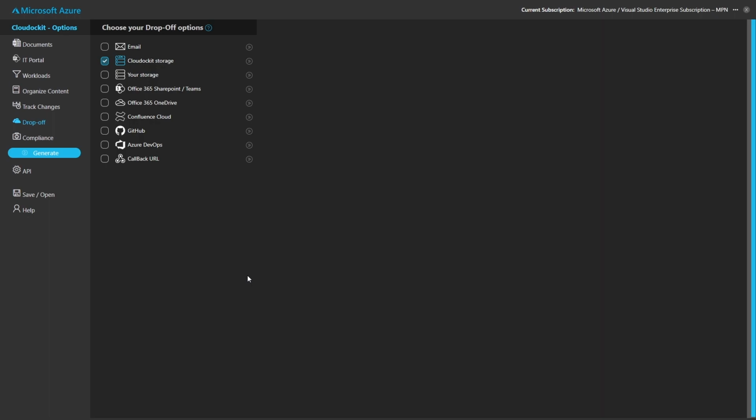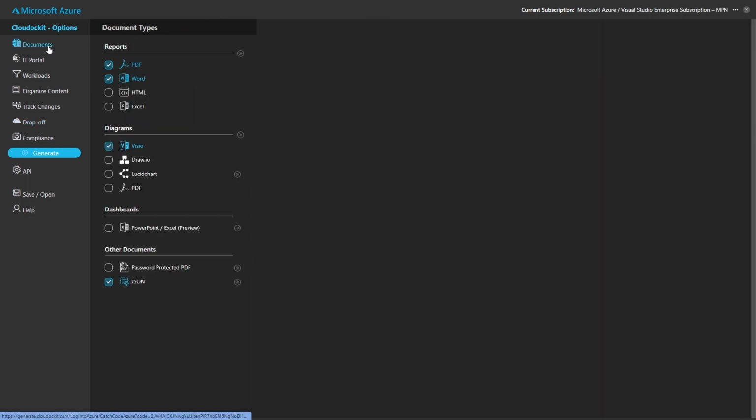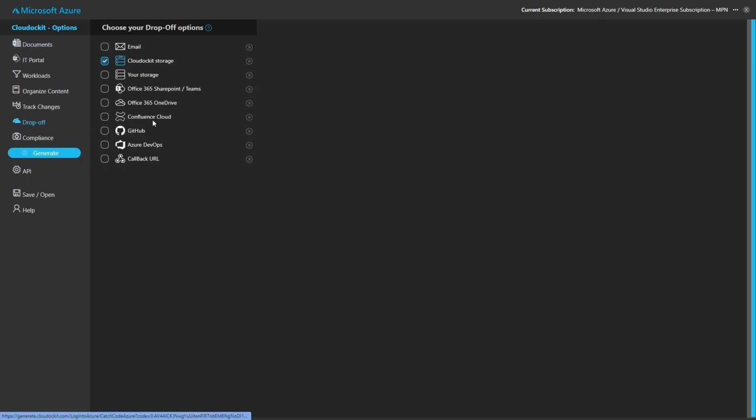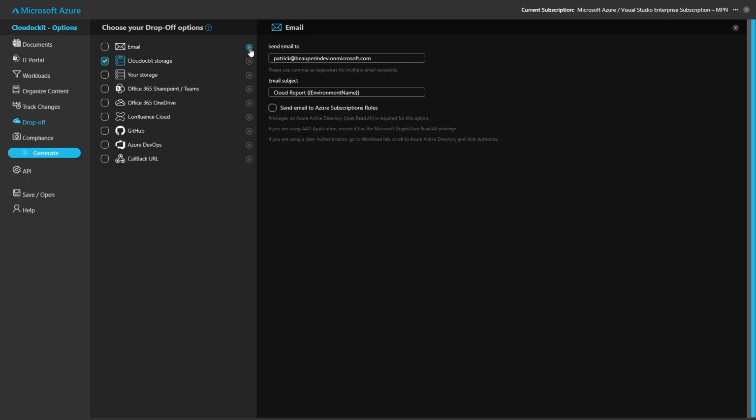Drop-off. This is where you will specify the locations where you want your documents to be dropped. So whatever you've selected here will be saved in those locations. The email, the first one, is just for notification. It's not a location. We do not send any document by email. In the email, what you will find are a list of links to access the documents that have been saved to those locations. And if you don't have access to those links, then you won't be able to open them.